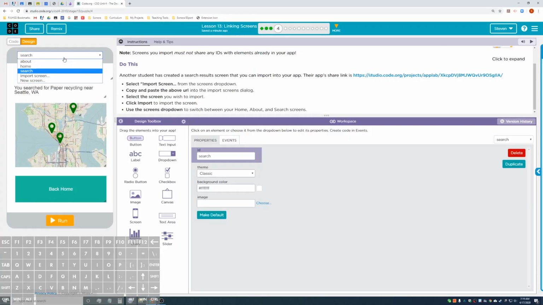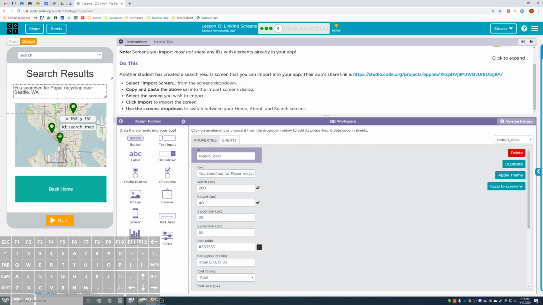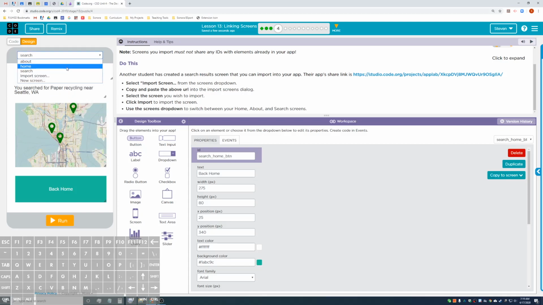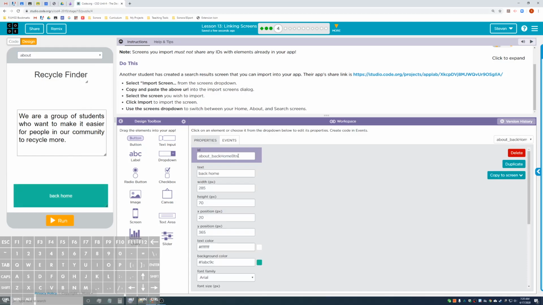So now we have the search screen here. And this is a really nice looking page. We'll go ahead and make sure that all these elements don't share any names. So this is why it's important that you don't just say back home button, but something different, like about back home button, right? So we named it something different. It's not going to have any confusion when we start writing code.